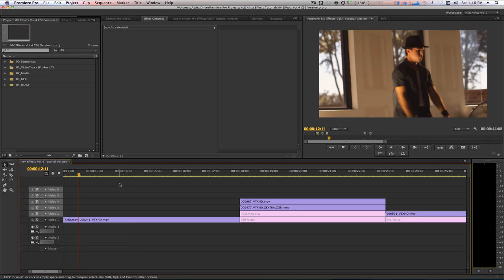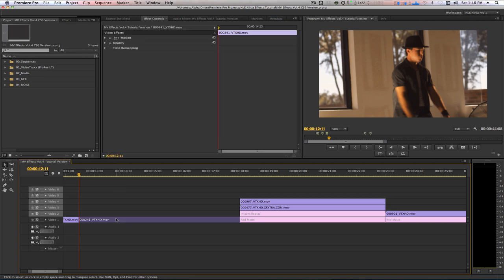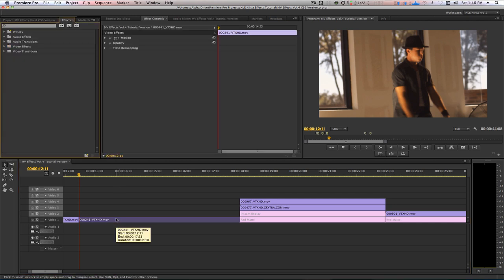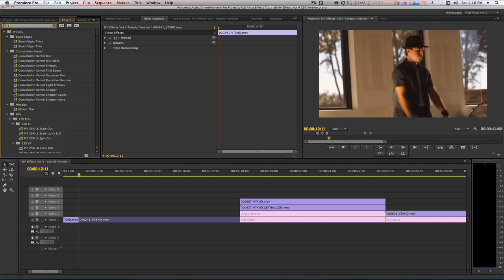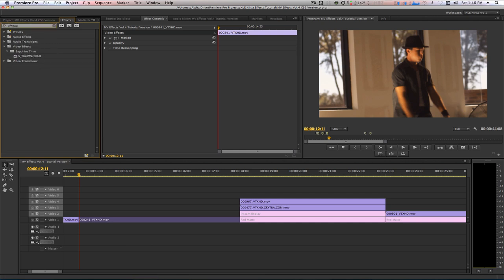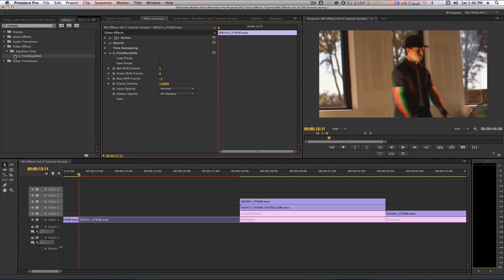This would be an ideal clip to apply this effect on. Let's select our clip in track 1. Let's go to the effects browser. And let's type in Time Warp. Select the Time Warp RGB filter and double click it to apply it to our clip. Go to the effects control panel. Let's move a second from the endpoint of our clip.